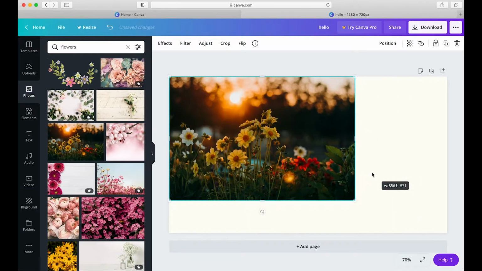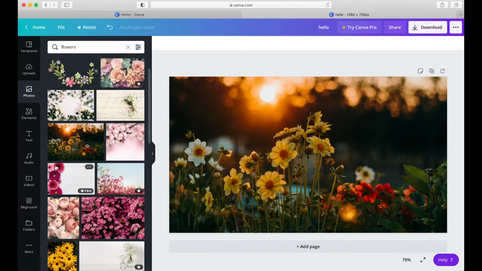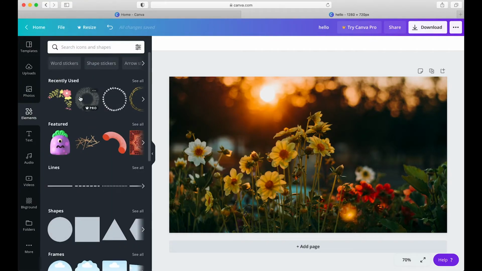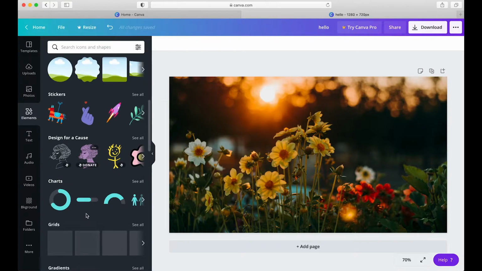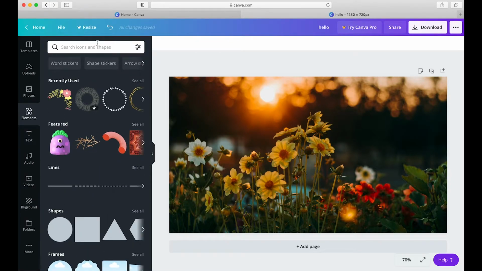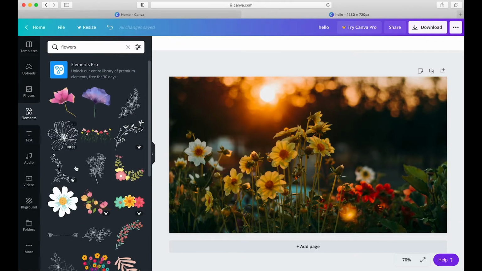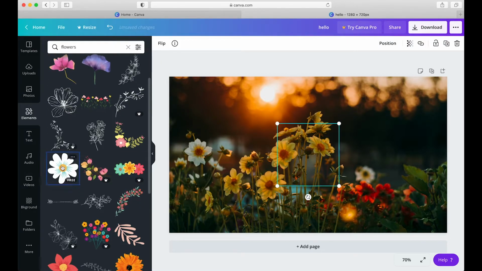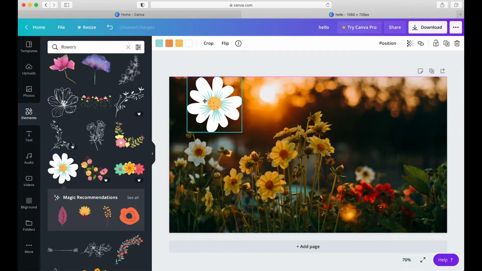You can change it, or you can double click or right click, and you can make it your background. You can add elements as well. There's shapes, there's stickers, animated stickers, you name it. There's loads you can do. So I'm going to search for flowers, and I'm going to choose one of them. This is free and this is cute, so yeah. I'm going to change the size of it. So we have a cute sticker here.